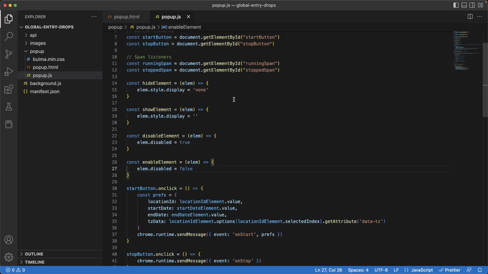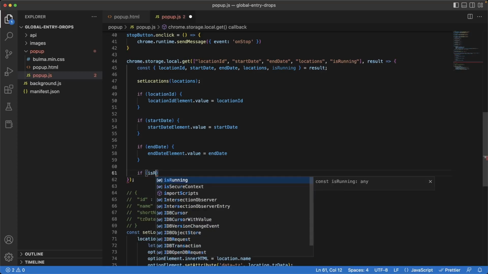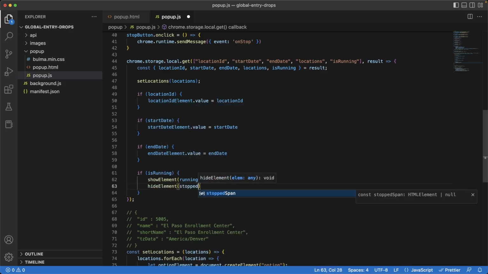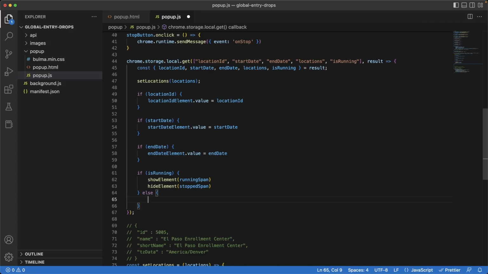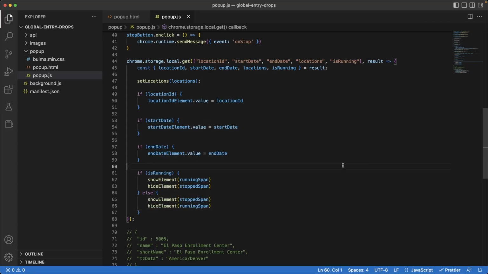Let's use these methods down in where we populate our inputs with the data that we've saved locally. I'm going to remove this console log, and let's write if is running. We want to show the running span and hide the stop span. And the opposite for if it's not running, where we show the stop span and hide the running span. Let's give it a try.